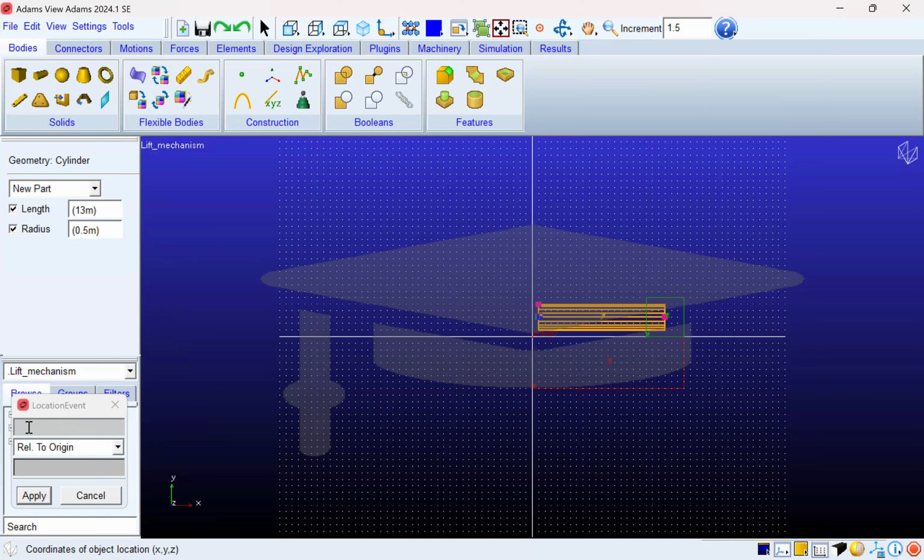Now we come to our location event. Type in the location where we want to put our boom. So the location is negative 4.5, and 1.5 for the Y and for Z. Make sure it's relative to origin, click on apply.